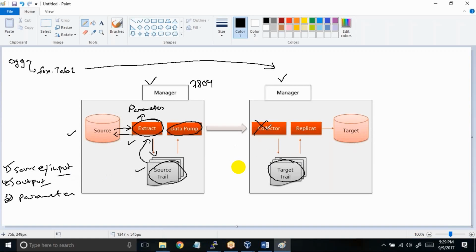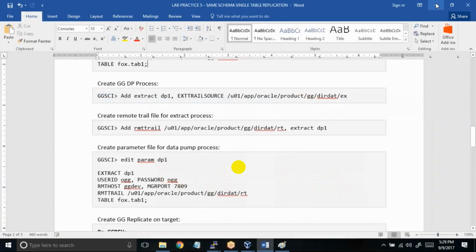Yes, you might be confused over here, like it should be the job of the collector. No. The collector is the process that will read the incoming data and then write into the target trail. But we need to define the target trail details directly in the data pump. So when the data pump is giving data to the collector, it also tells the collector where to write that data. So we need to define three things again for the data pump: input is the source trail, output is the target trail details, and then the parameter file for the pump.